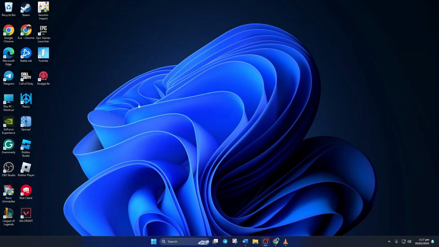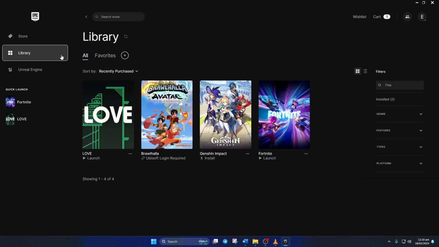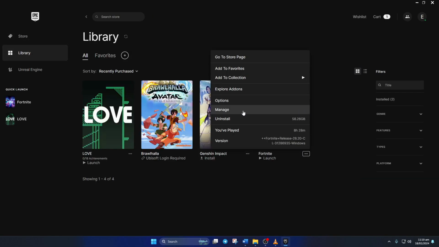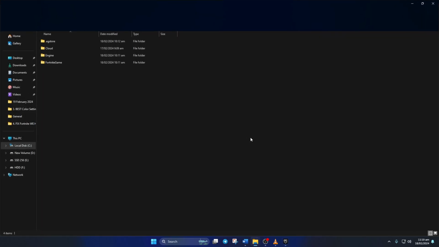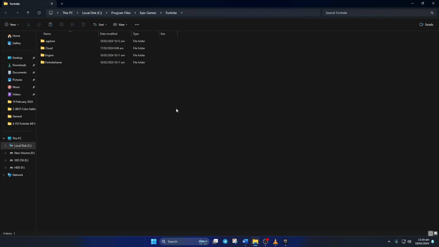Solution 3. Uninstall and reinstall the Easy Anti-Cheat program. To do this, first open up the Epic Games Launcher. Then click on Library. After that, click on the three dots icon below the Fortnite poster. Then select Manage from the pop-up menu. Now click on this folder icon, and the File Explorer should open up.